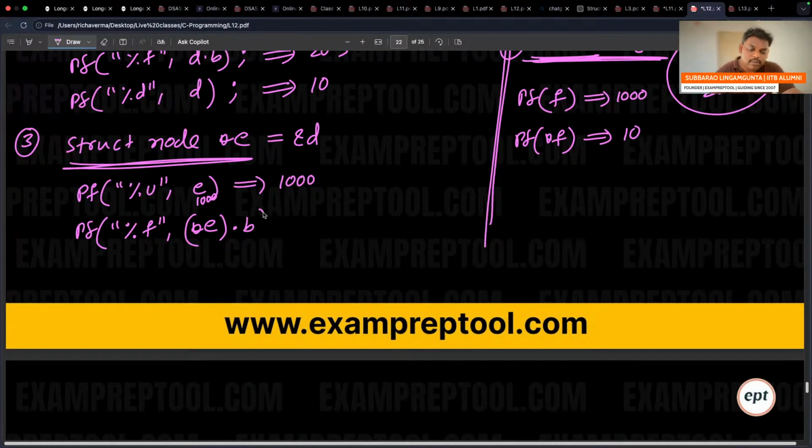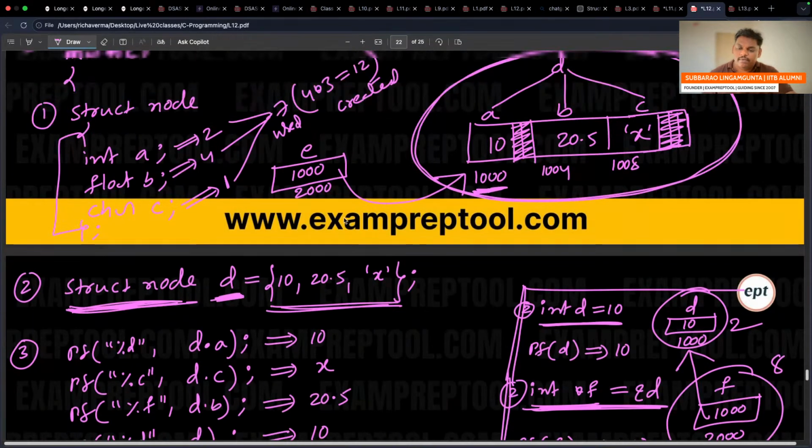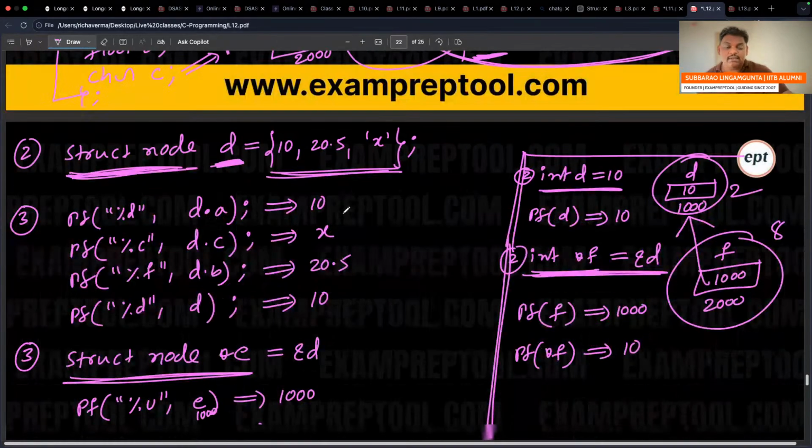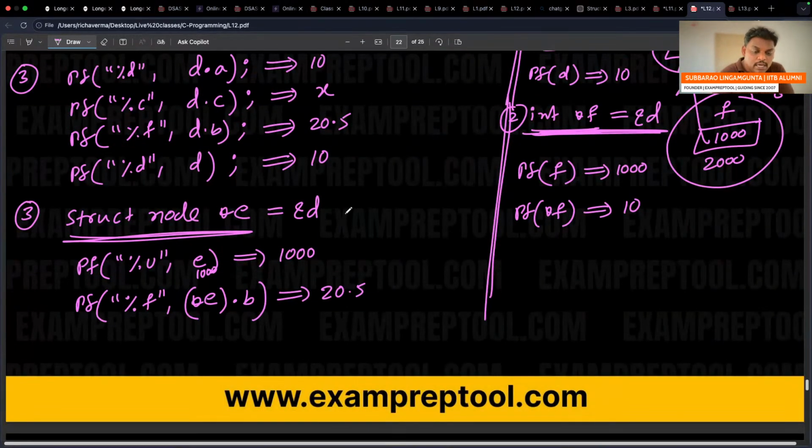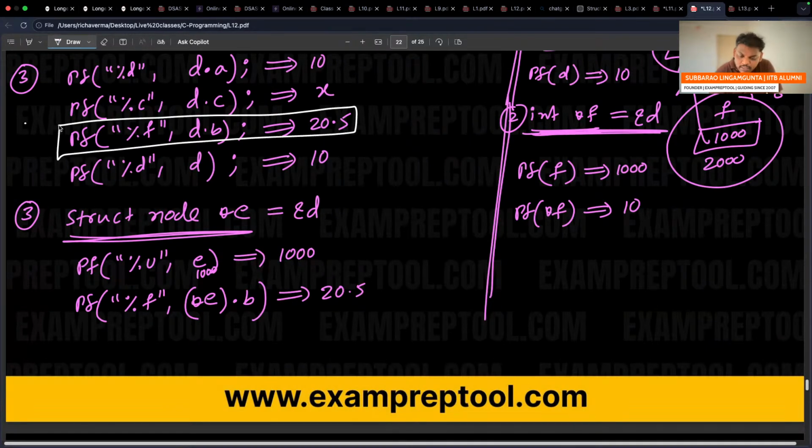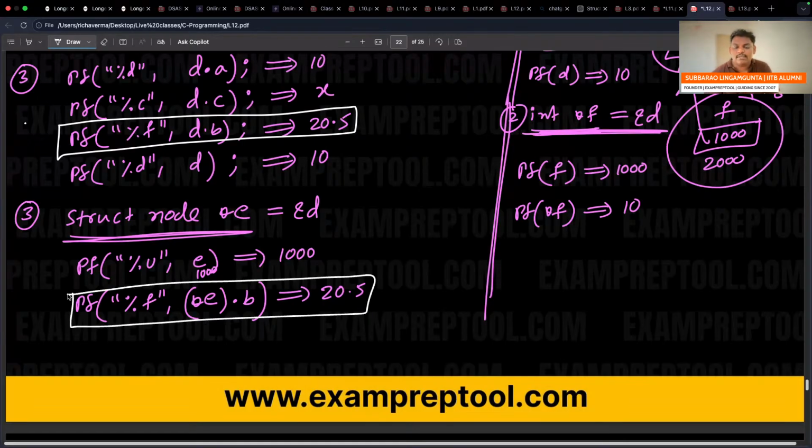So in the B, whatever is there, it will print. 20.5 will be printed. Check. What I mean to say is, carefully observe. Here also I printed 20.5. Here also I printed 20.5. The only difference is, here with a normal variable I printed.